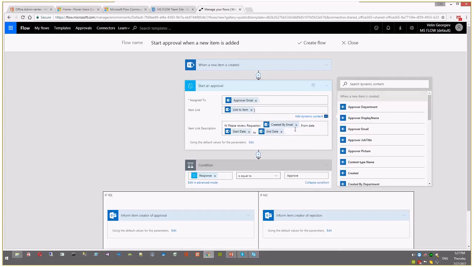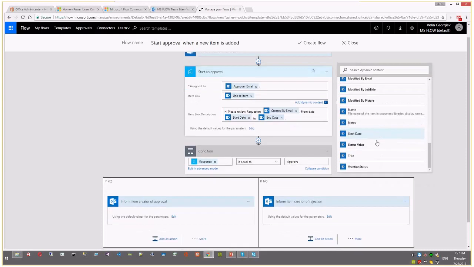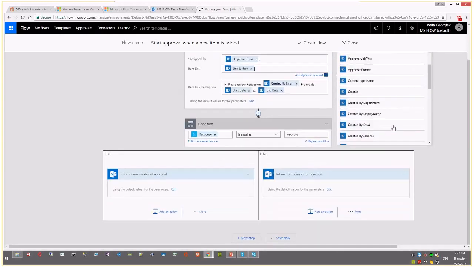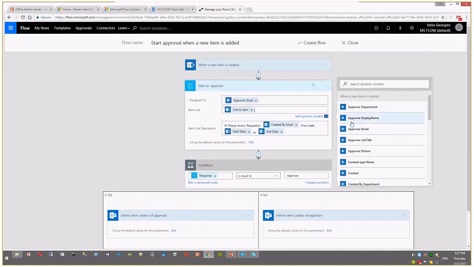So, as you can see, I have all the list item information available here. Not all, but whatever is available there, because the flow doesn't support some of the fields like choice field, or there are a few. I cannot remember at the moment, but I've stated it there somewhere. But let's go to the next step.